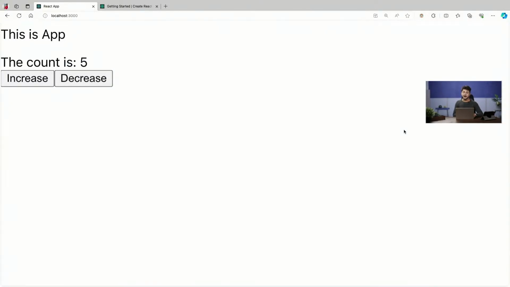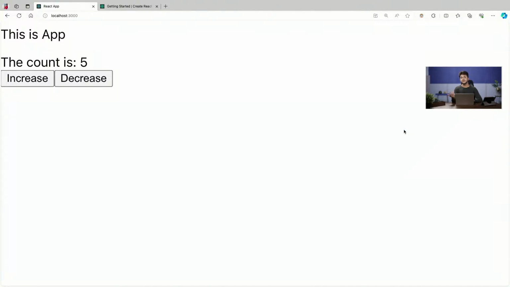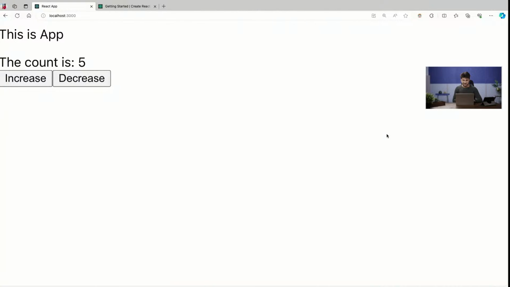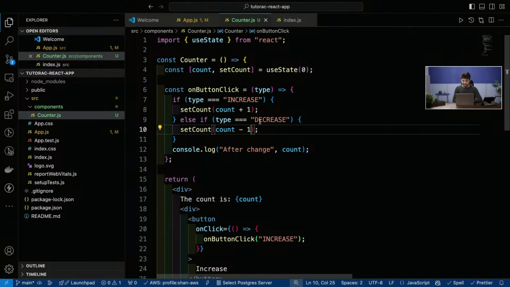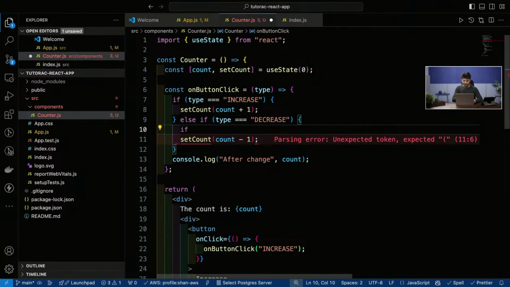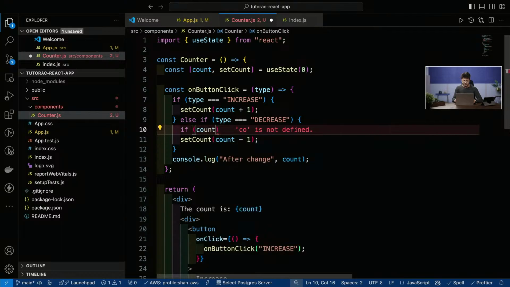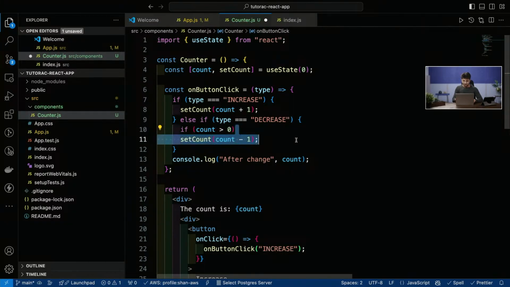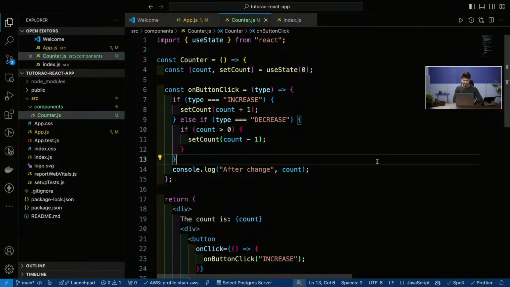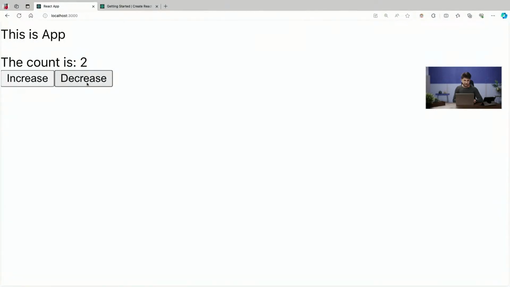Let's say I want to add an extra layer of check, which means that the value can never go lesser than 0. In that case, we will add an extra check over here. Let's say I write another if condition: if count is greater than 0, only then we want the setCount to happen. Okay, so we'll go back, we'll click on decrease, and now the value does not go lower than 0.